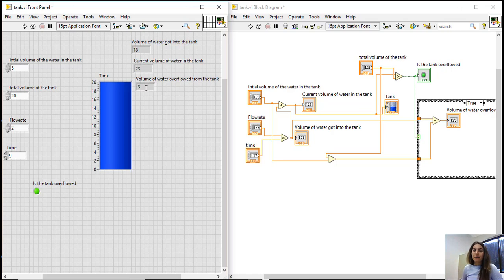There's another way that you can define the volume of the water that has been overflowed, and it's just to subtract the total volume from this current volume of water, 23 minus 20, and that will also give you the same results. Your mathematics is better than me, so you already know that it doesn't matter how you define it, it will give you the same results as long as the equations are right.